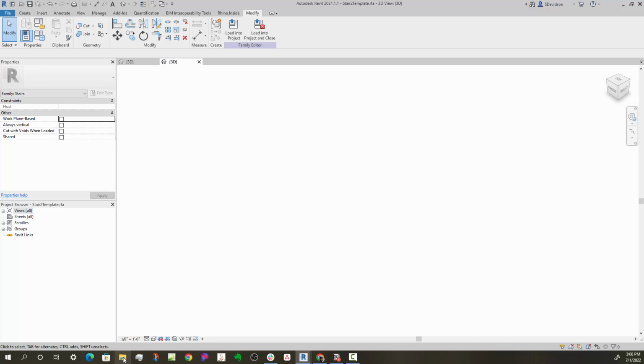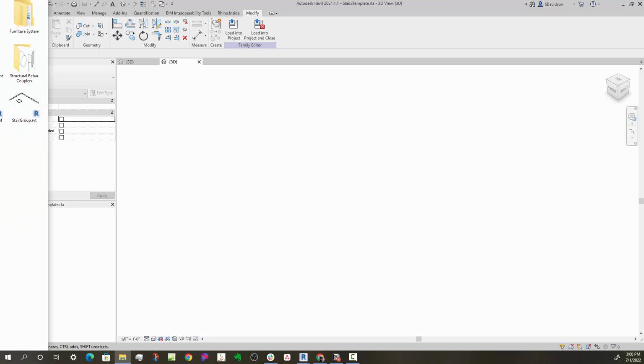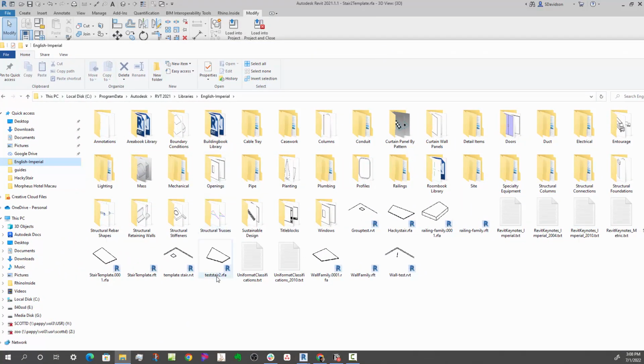The last step in this is to go into that folder with Windows Explorer. It's stair 2 template. What you can do is rename this as an RFT. So I just took the family and renamed it from RFA, from a family, to a template.